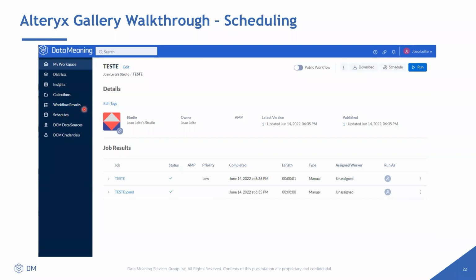For schedules. Basically, when you upload a workflow to Designer, the main goal is to automate it. So when we want to automate workflows, we just schedule them. Here I open that test workflow and go back to my workspace. And here I have the schedule option.